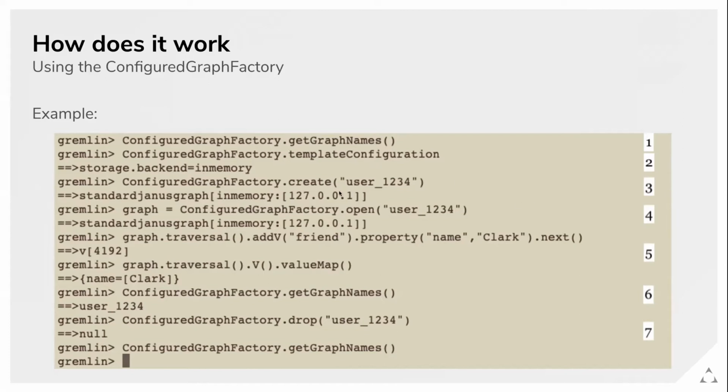On line 3, we are creating a graph using the template configuration, so storage in memory. By the way, the configuration is the same as any other configuration for any other graph, so you can set all the standard configuration settings that you set when you configure a graph using the standard files on the file system. On line 4, we open that graph, and then in line 5, we just create a random vertex and get the vertex back as a standard graph.